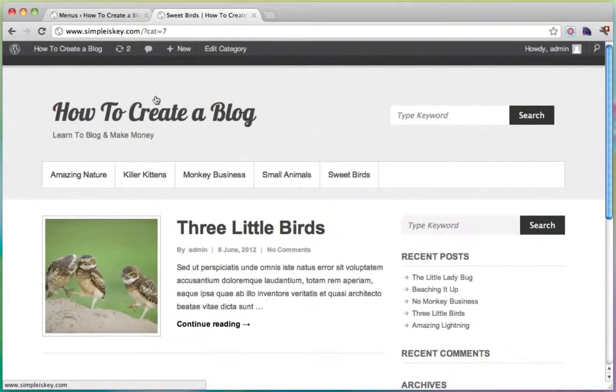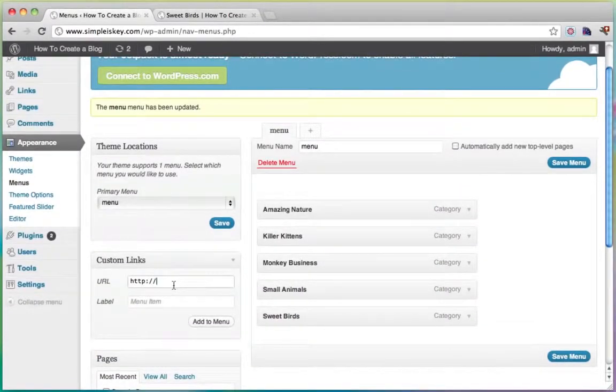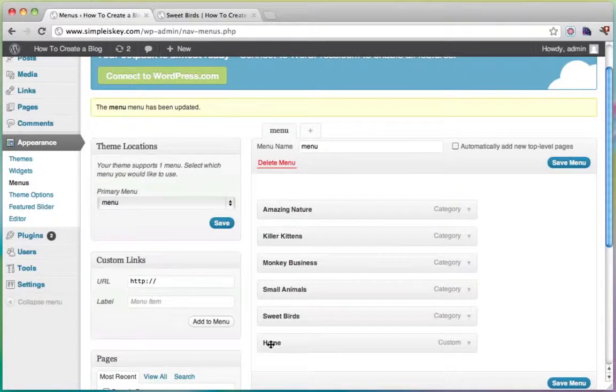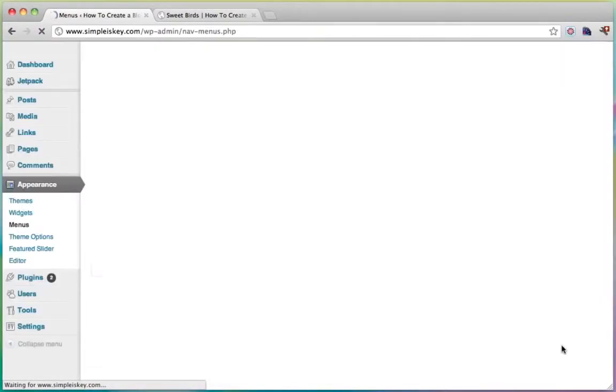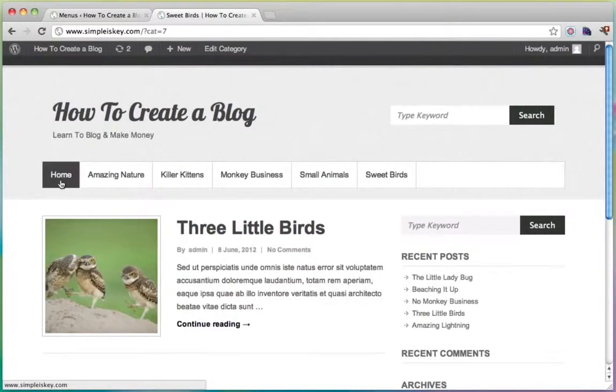Okay, so our menu isn't set up yet though. Sometimes I like having a home if someone wants to get back to your home page. So we're going to create a custom link URL, and just type in yourwebsite.com and put home, and then click Add to Menu. And here you can just drag it all the way up so it's ordered properly. This is the first one, this is the second one, etc. Click Save Menu, and now we can go back and we can see that the home is now there. So that's pretty cool.